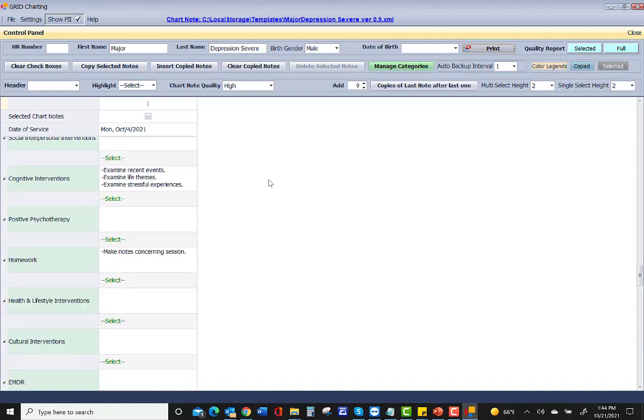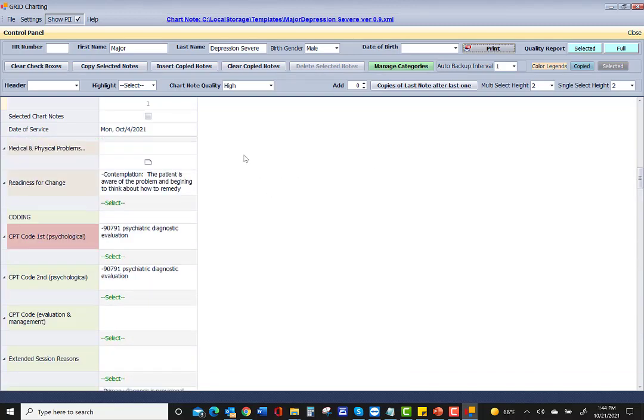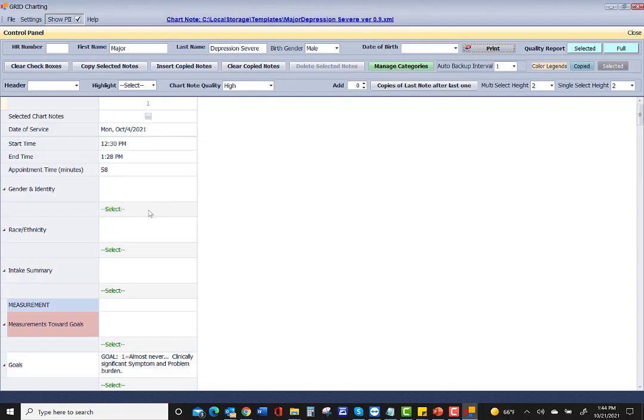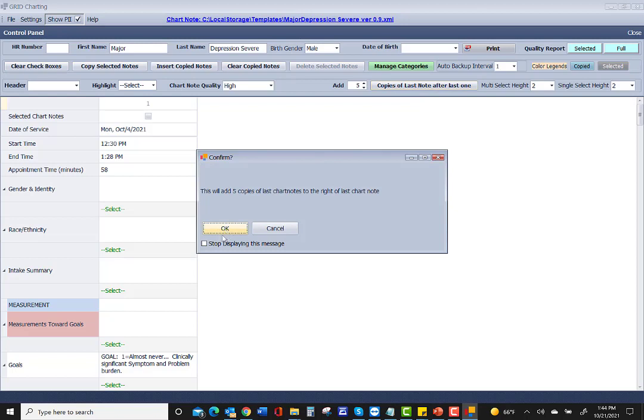So now let's do some interesting things. This is a template, right? And so I'm just going to play around with it. I'm not going to actually show you how to chart using a template. I'm just going to do some things. So I'm going to add some copies of the last note after the last one. So I'm going to make five, so we'll have a total of 6. There's an instruction there. Now, you could stop displaying this by clicking on this, but I'm going to leave it there.